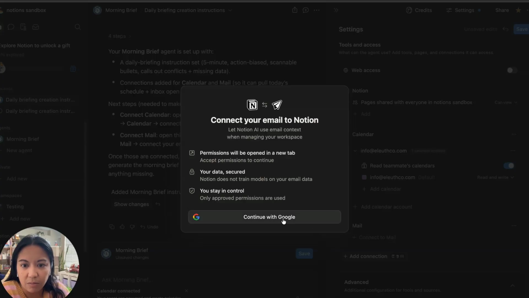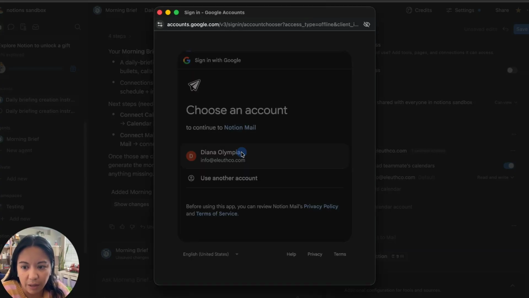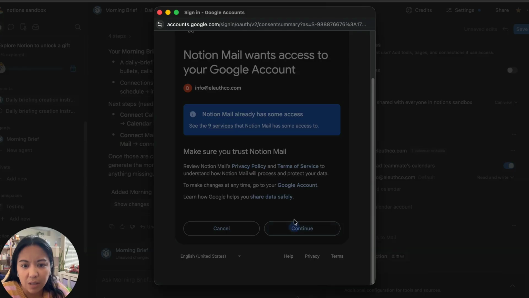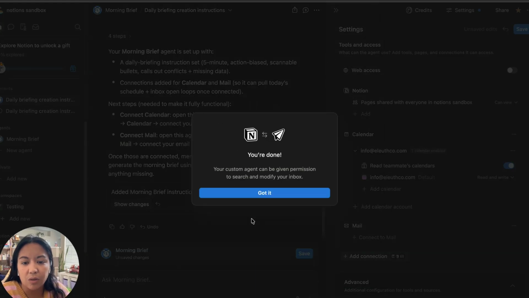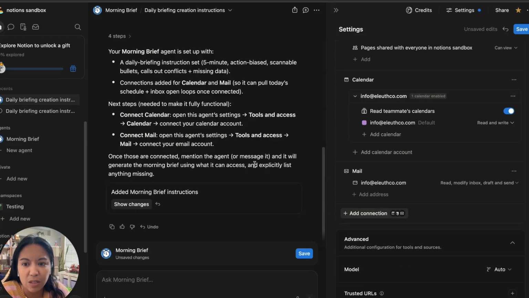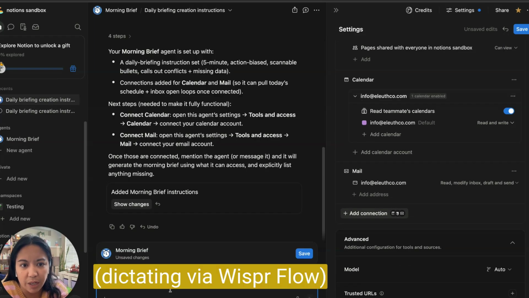Mail, connect to mail. Continue with Google. Choose an account. That's the one I want. Continue, continue, and it's going to think about it. You're done. There we go. So that took only a couple of minutes. So now I'm going to say, do you have what you need for connections?